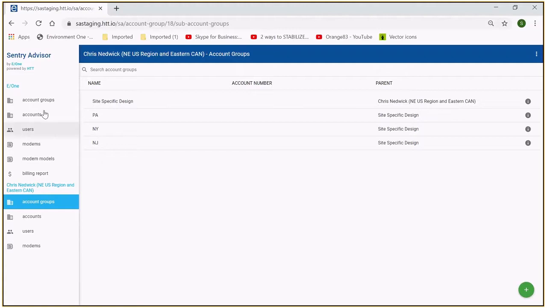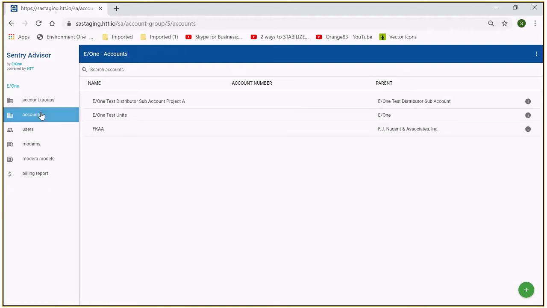I'm E1. The main E1 groups are going to all show up here in the top left for me because I selected Chris Nedwick, Northeastern US region and Eastern Canada. All of the accounts accessible through Chris Nedwick's region are going to be available to us in the bottom left. This would be the same thing for site-specific. Because I've selected site-specific from the E1 main group, they are the selected account navigation. I wanted to point that out to you guys early just so you see a little bit of the variations between Sentry Advisor 1 and 2.